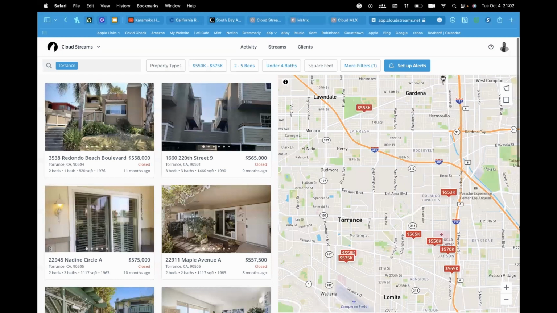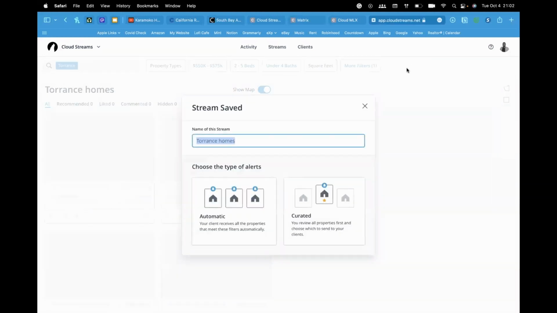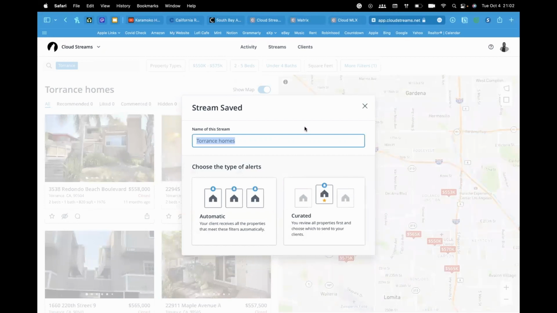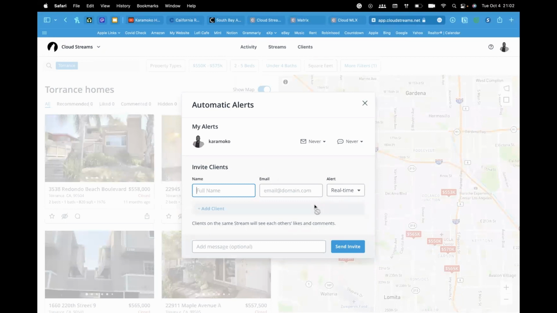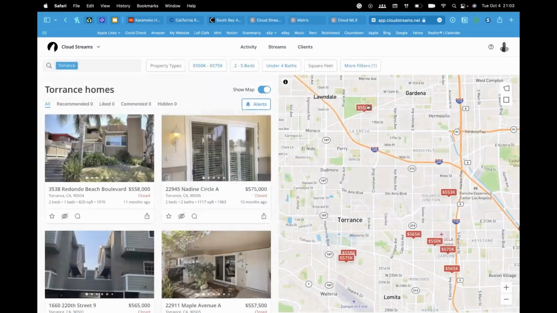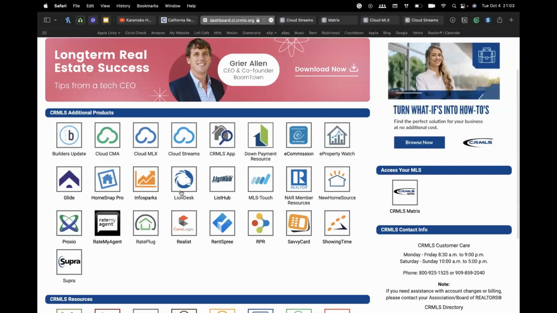Pretty cool. And from here, you can set up alerts, very simple. And then just in the same way we created a stream, you can name it whatever you want. We can have it be automatic and then invite clients to be notified whenever there's any changes. So they're all connected, and I really love the interface, and it's pretty simple. You just set it up and let it do its thing. Okay. That is the power of the cloud stuff. They're all called cloud.